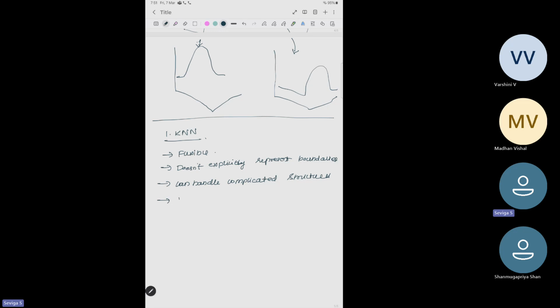They are fast to train because they are saving each training sample. So they are fast to train. But the predictions are slow because they have to search for the nearest neighbors. The predictions are usually slow. They consume huge memory because they have to save every training sample.